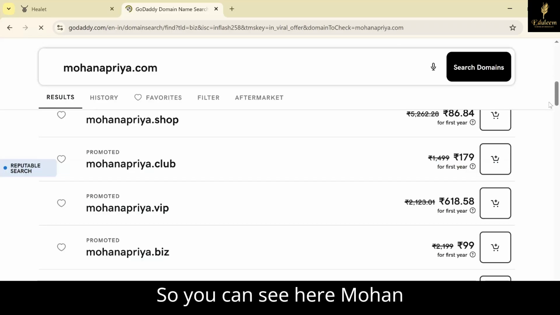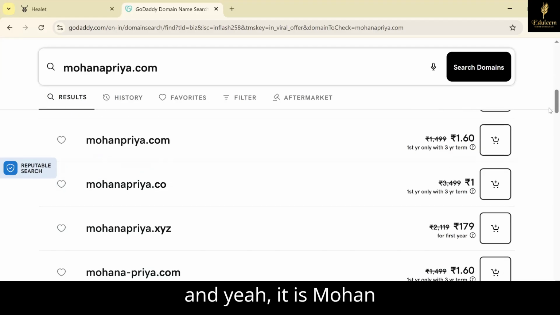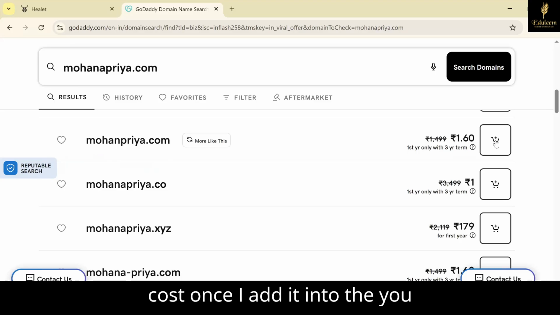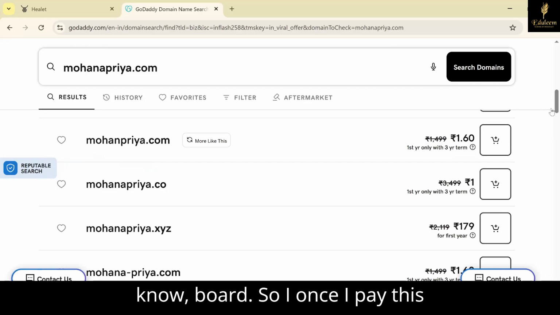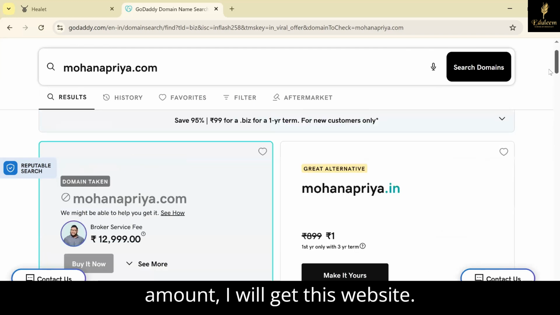So you can see here, mohanpriya.com, and yeah, mohanpriya.com is available. 1 rupee 60 paisa. So basically 1500 rupees it will cost once I add it into the board. So once I pay this amount, I will get this website.